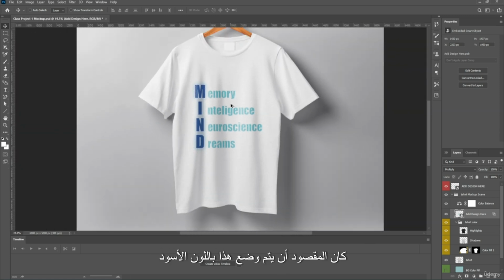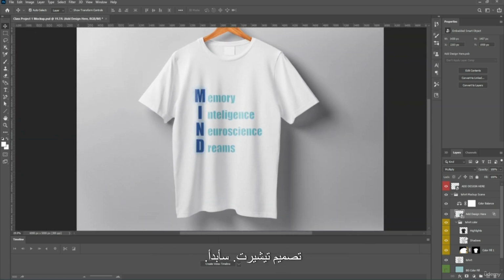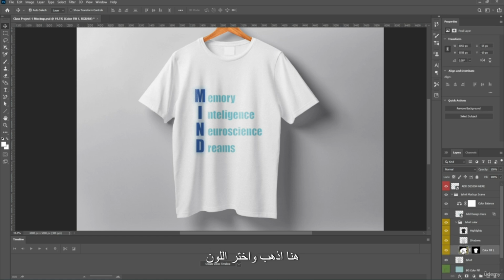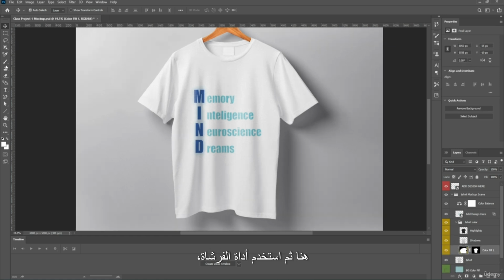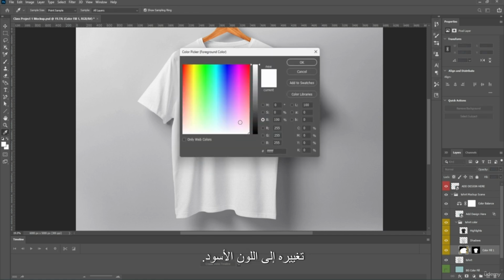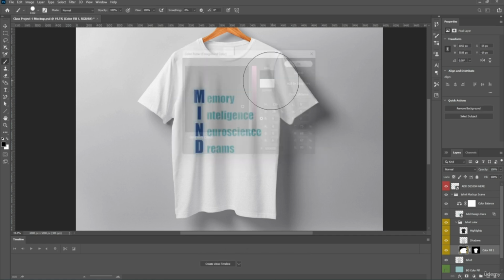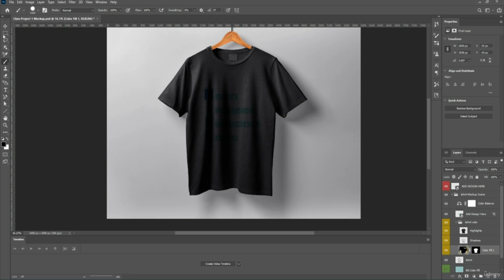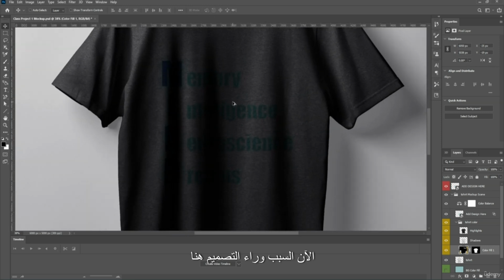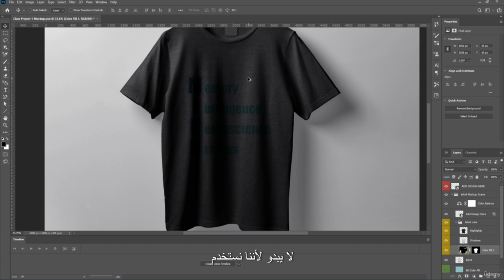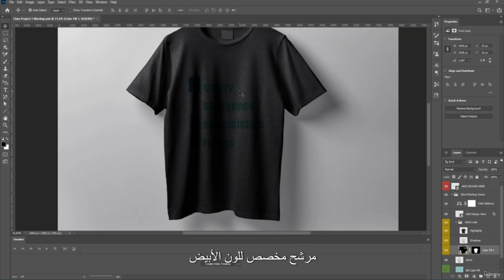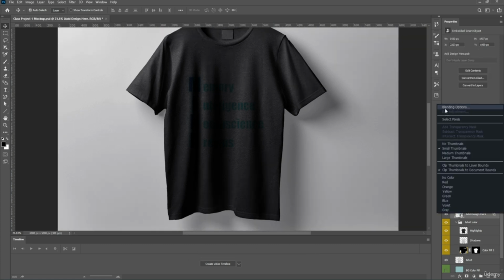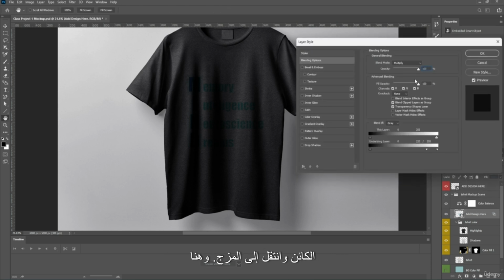Now I intended this to be placed in a black t-shirt design. So I'm going to go under the t-shirt color section over here, select the color over here and then use the brush tool, change it to black. Okay, and change everything to black. Now the reason why the design here doesn't look right is because we are using a filter which is intended for a white background. So I'm going to right click on our design smart object and go to blending.